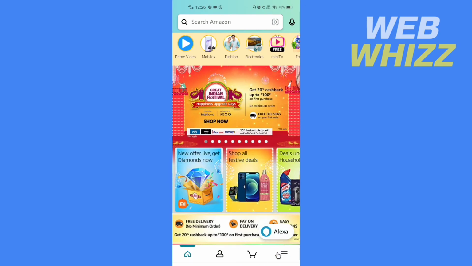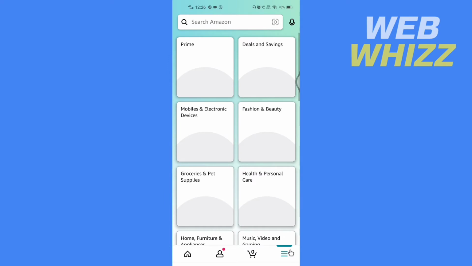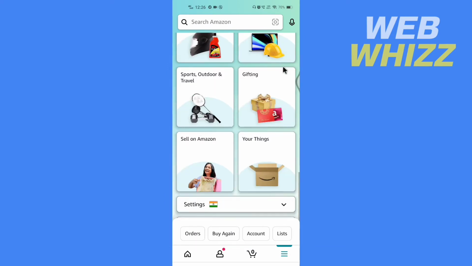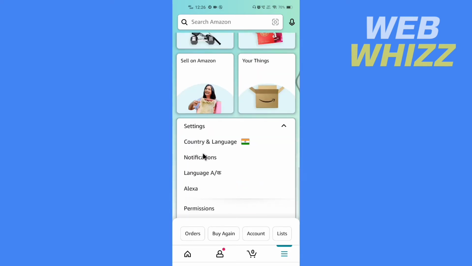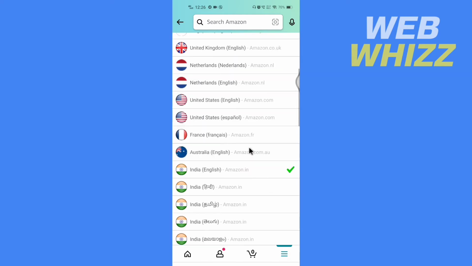Now here tap on these three lines in the bottom right corner. Now here scroll down and tap on settings. In settings, tap on country and language. Now here select the country and language you want.